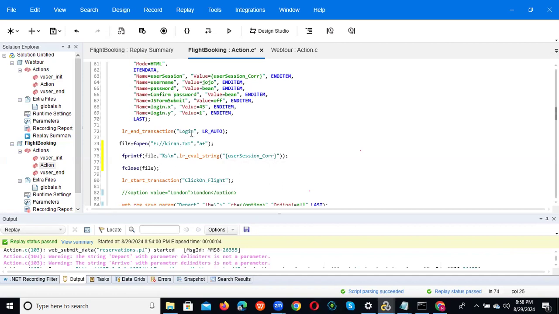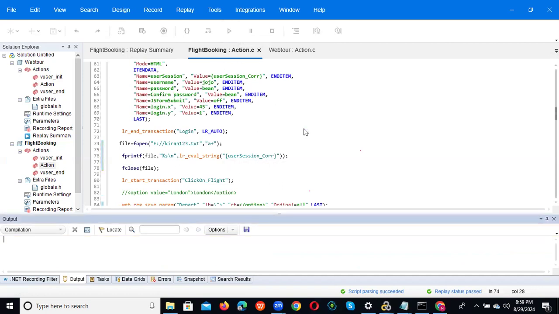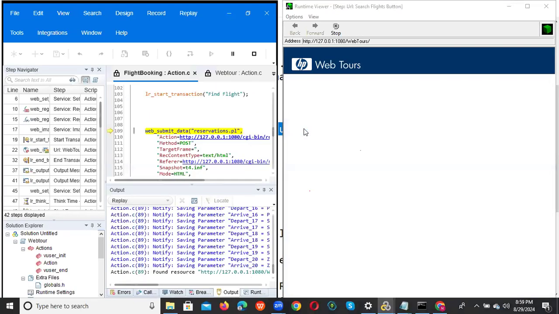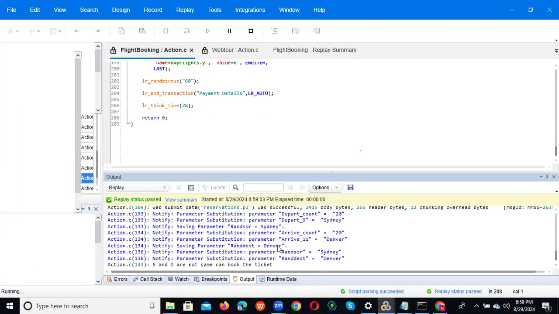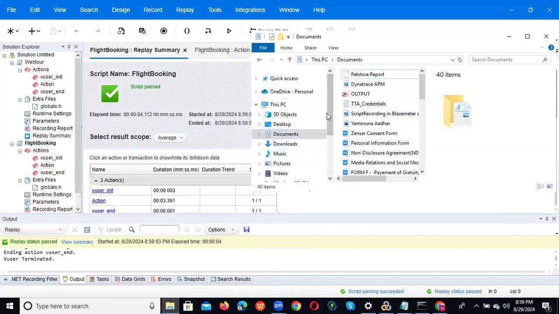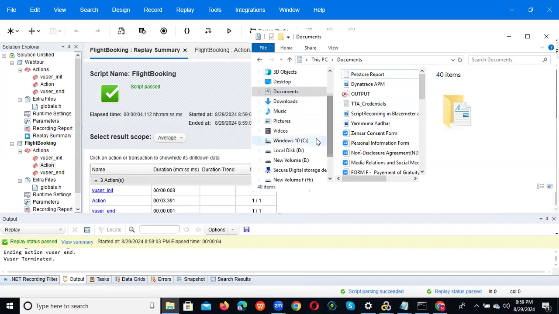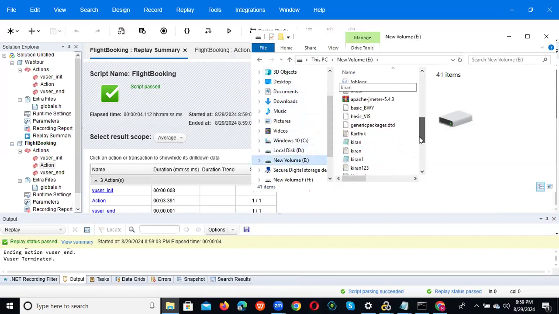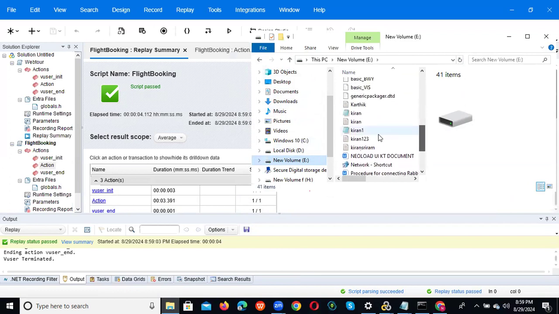Now this is the file name I am giving. See, we will execute. Maybe in 1 minute our class will be finished. Okay, we'll go to the E folder. If you get disconnected, you can rejoin. Kiran 1 2 3, see.